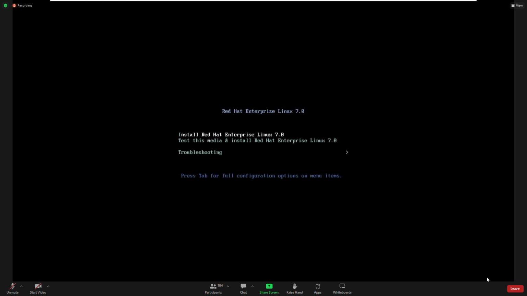So here we'll have three options. See, guys, Red Hat Enterprise Linux 7.0. Three options we'll have: Install Red Hat Enterprise Linux 7.0, test this media and install Red Hat Enterprise Linux 7.0, and troubleshooting. Now at present, no need to bother about troubleshooting. We don't have the laptop, we don't have the operating system to troubleshoot. We have an empty virtual machine without any operating system. So what are you going to troubleshoot?